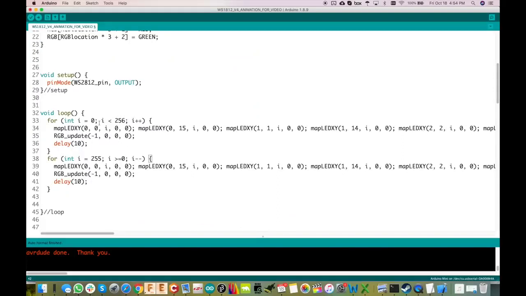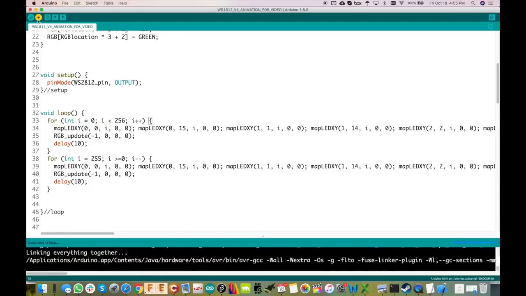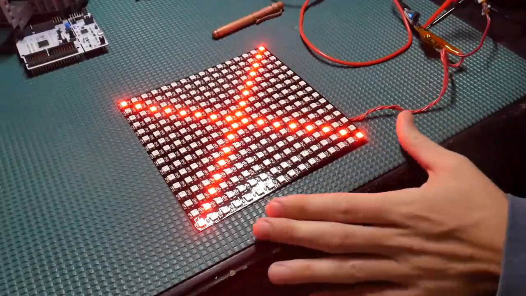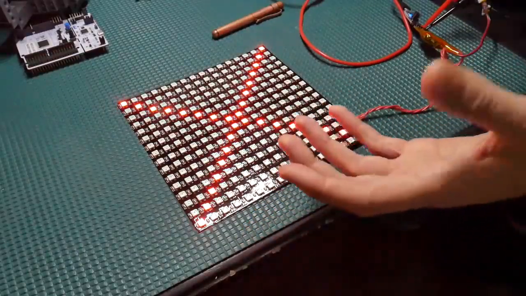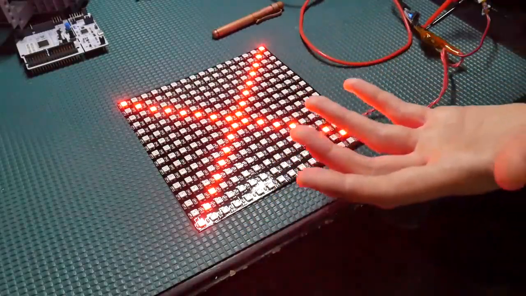So now what I'm doing is looping through the values of I, which would be R, or the red value, starting at 0 to 255, so it's going to control the brightness there, and then bring it back down to 0, and then just loop through that. Let me upload that. And there you have it. You see how it's bringing the brightness up and then fading back down, back up.